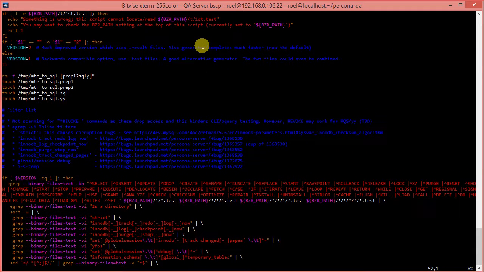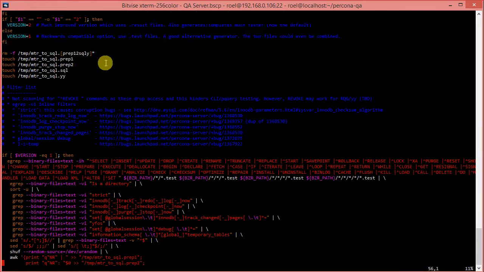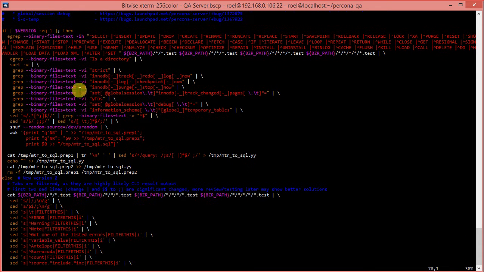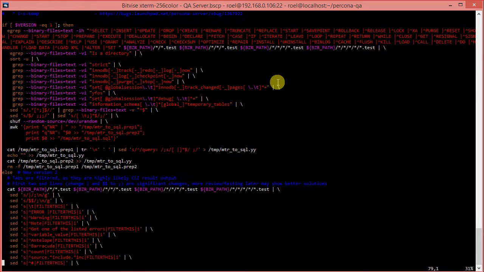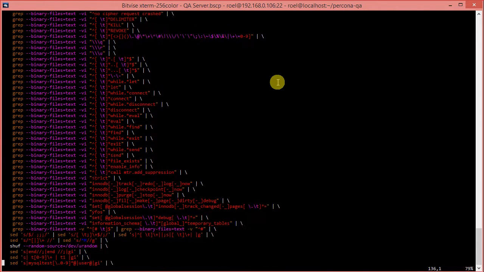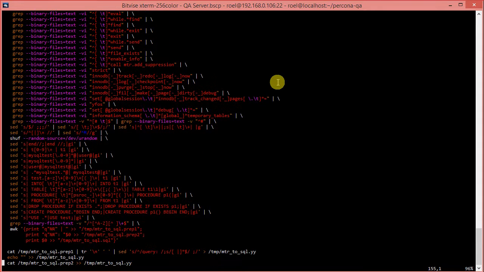Just coming down here, you can see that you can specify a 1 or a 2 as the option behind MTR2SQL. Basically, I've written over time 2 different versions of this tool, version 1 and version 2, and they extract the information from test cases in a slightly different fashion. Version 1 looks for particular keywords at the start of a line, versus version 2 grabs nearly everything and then filters out stuff. So version 2 is a little bit more complex, but not necessarily better than version 1.